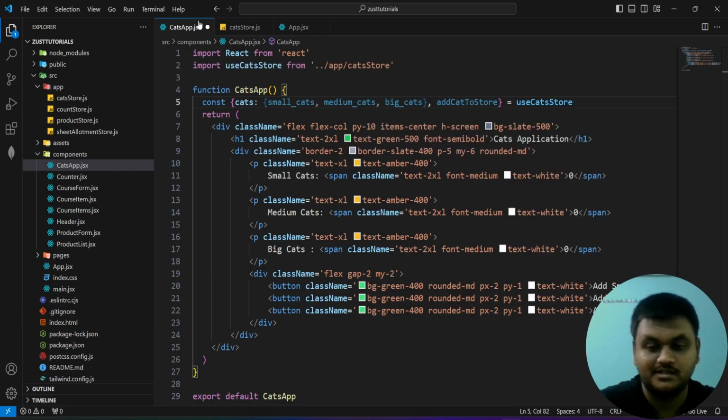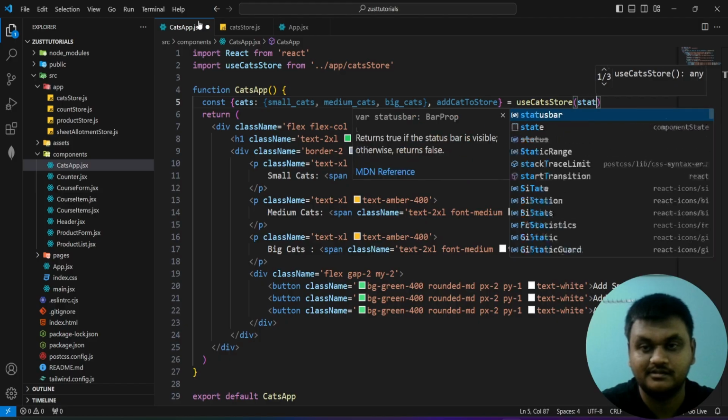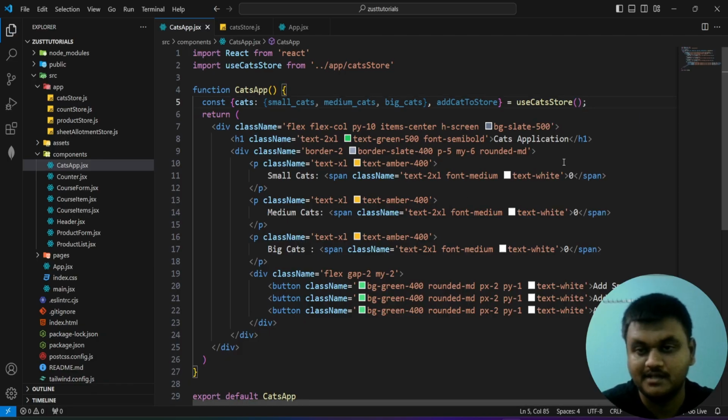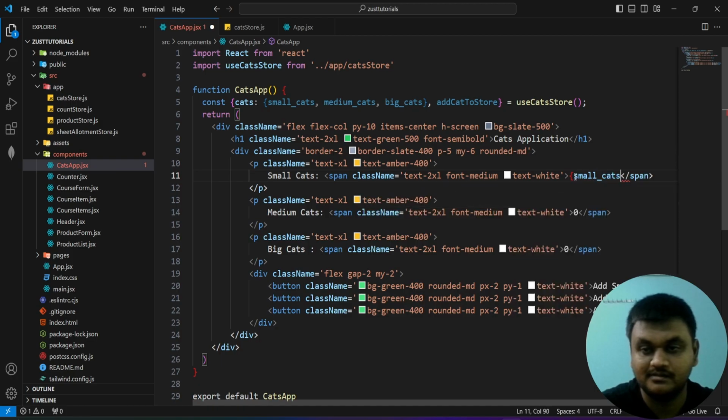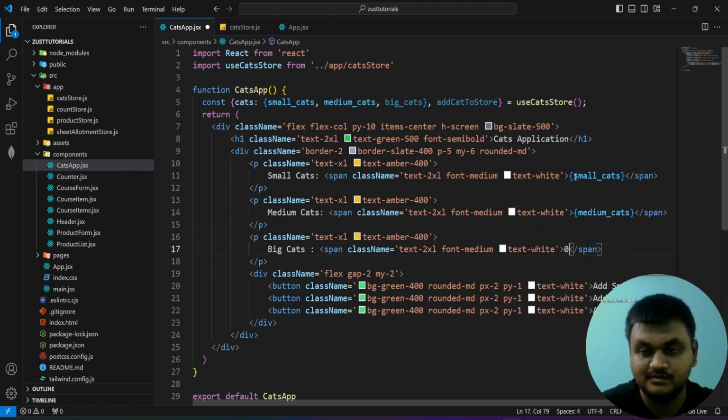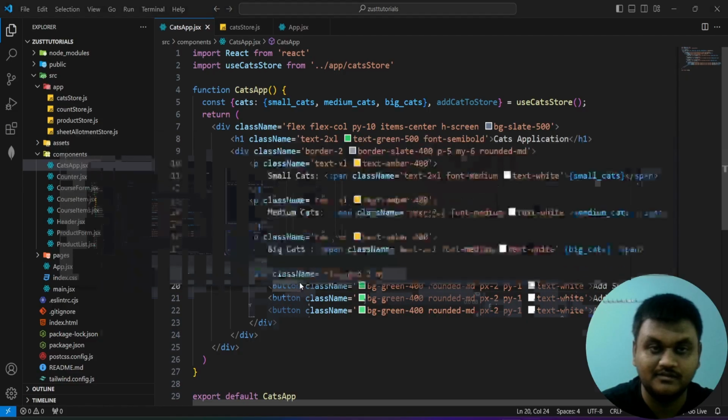and call that functionality. You have to make it like this also, state, or you can take empty. Automatically this gives all these things, and you can bind this. You can inject everything. Small cats, medium cats. This is the medium cats, big cats.